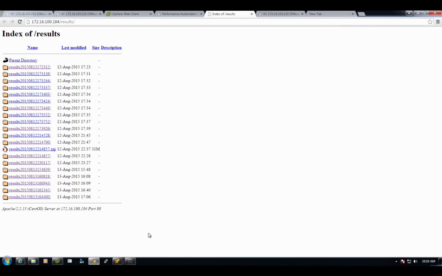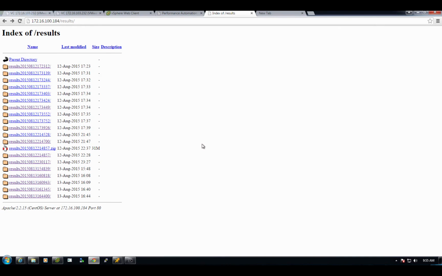So here in this window you see an index of all my results for all the different tests that I've run. But what we really want to do is go and view the exact results for the tests that I just previously did. So if we go and find that folder and select it, we should see a couple of different files within that folder.